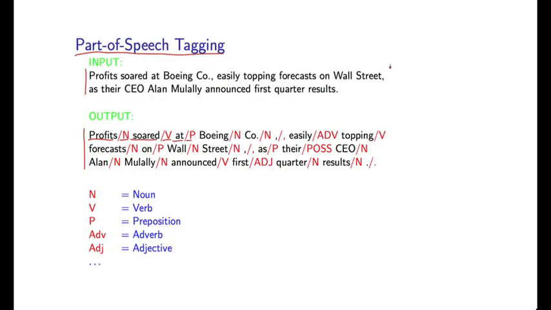So abstractly, the problem is to take in a sequence of words as input and to produce a sequence of tags as the output of this model. So each word gets a single tag.